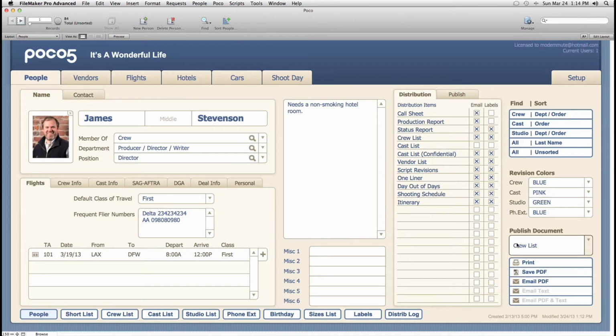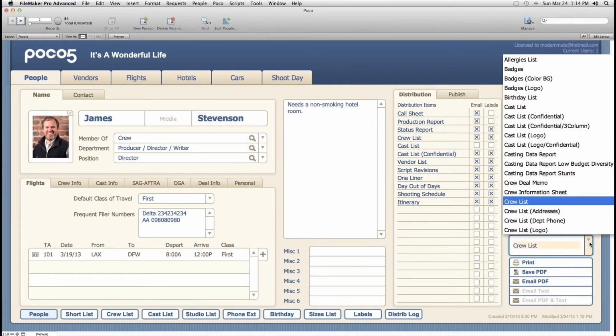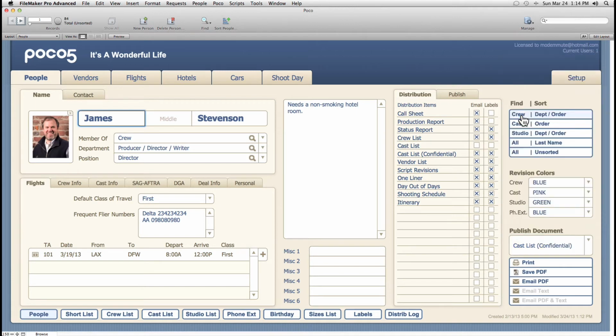The first field in the Publish Document area is this pull-down field, and this is the field from which you'll select the document that you want to publish. Let's say right now we want to publish the confidential cast list. The buttons beneath will then give you options as to what to do with that document. You can either print it to your printer, save a PDF of that document, or email a PDF of that document. Let's go ahead and email a PDF.